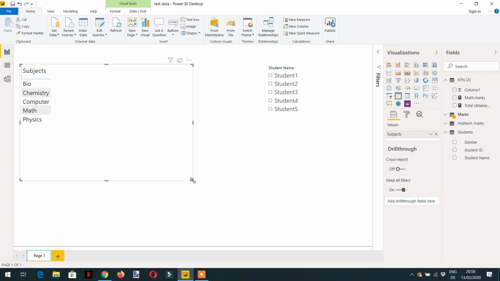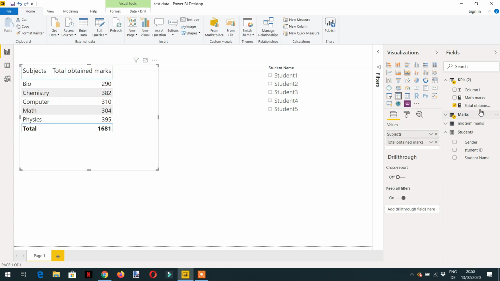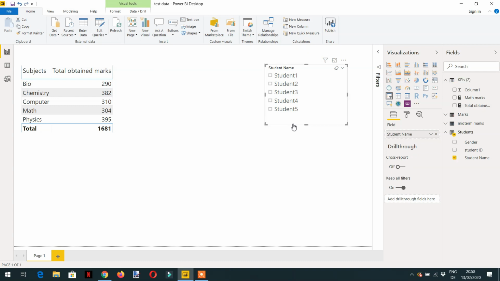So I have added subject on the matrix. Let's add a measure here, Total Obtained Marks, and the formula for this measure is SUMX. We are providing the first parameter as the table Marks, and then we are summing up midterm marks plus final term marks. And I have added one slicer on the report.